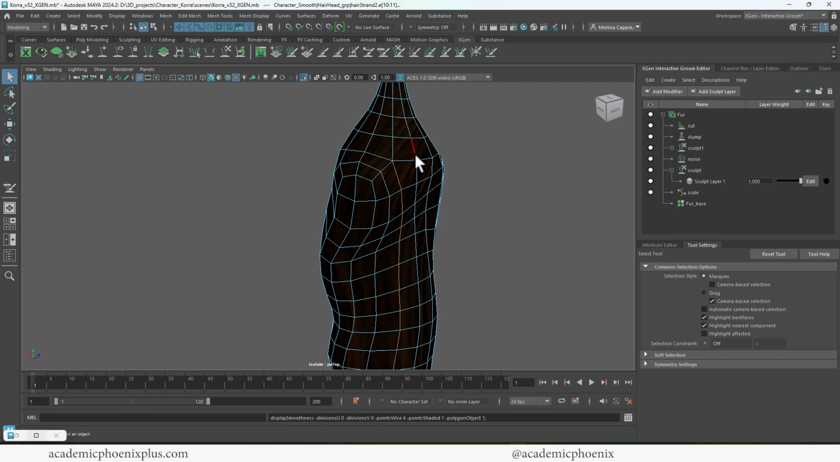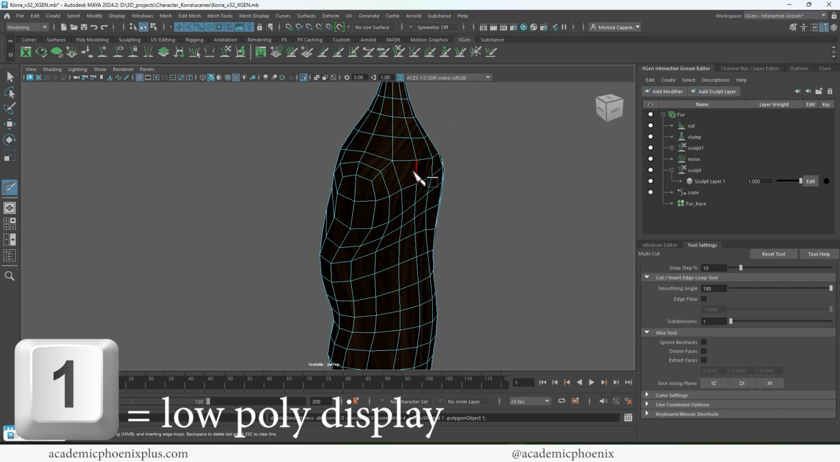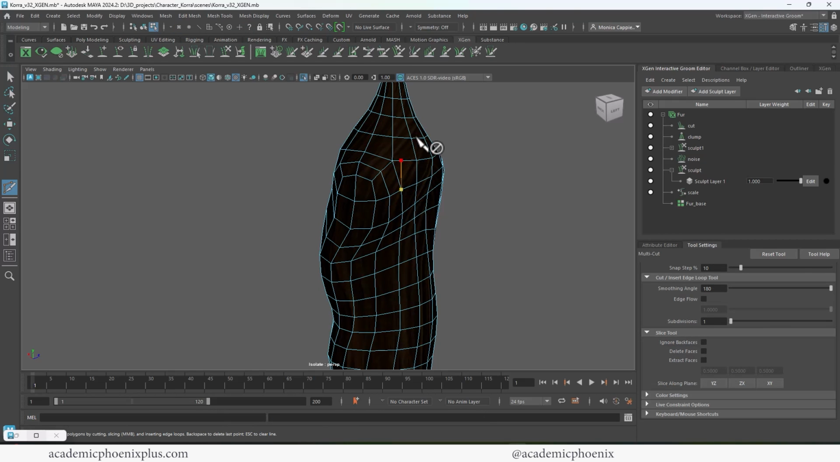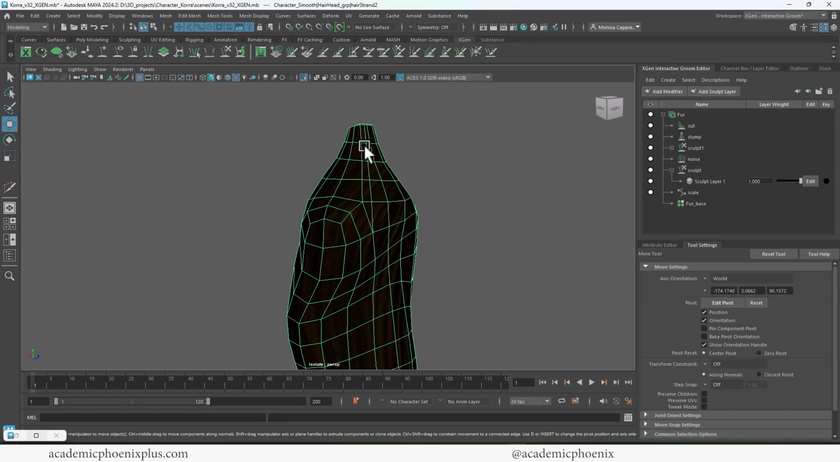So I'm actually going to press the number 1. And just to do a little cleanup here, I'm going to use the multi-cut tool. And I know it's going to give me a triangle, but I'm going to hide this piece of geometry eventually, so I'm okay with that. All right, so that edge has somewhere to go.